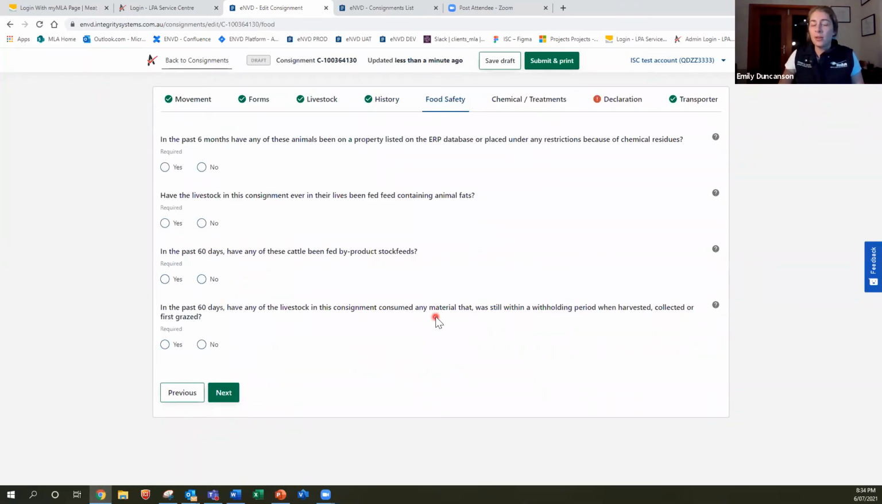Again, we've combined the questions in this section. So some of them you'll recognise from the NVD, some of them you may recognise from other forms. And this is particularly important when we combine a health declaration. There tends to be a lot more questions in the history and chemical and treatment section.